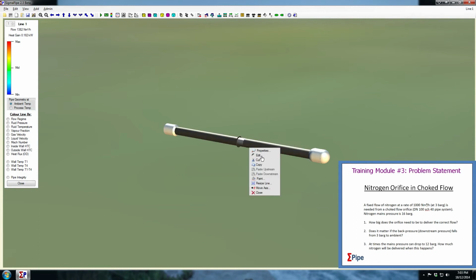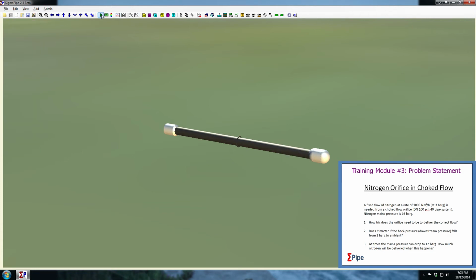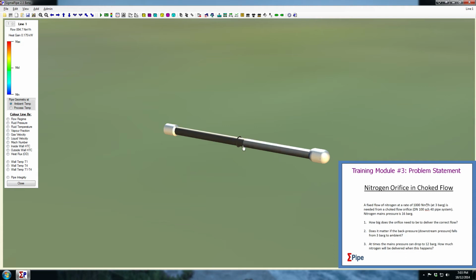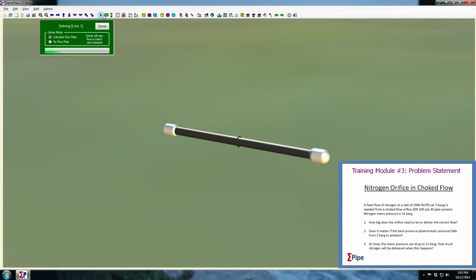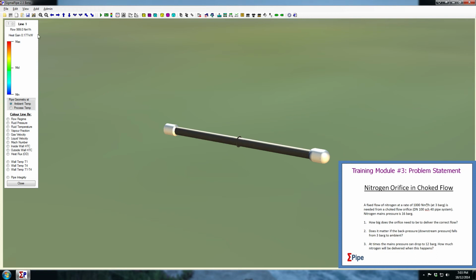We can then right click and edit the orifice internal diameter. I need something a bit smaller because the flow rate's too high, and solve for it again, and we find it too low. Anyway, through trial and error, which I've previously done, we find out optimal internal diameter of 12.7 millimeters, which we can confirm by solving, and that's almost exactly 1,000 normal meters cubed per hour.